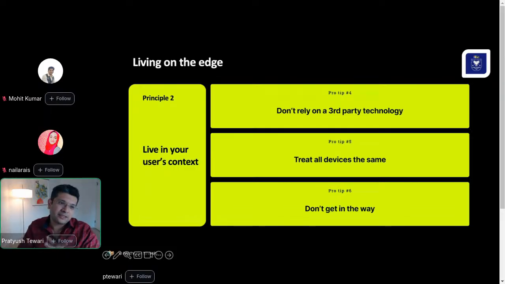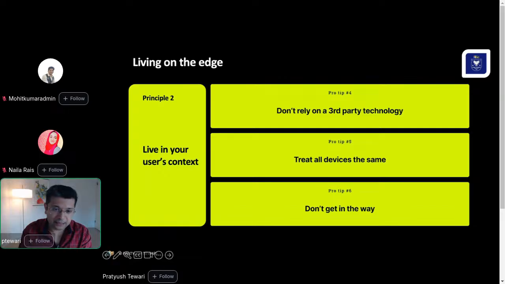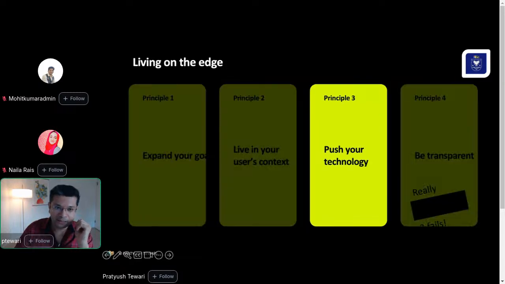So summarizing all the users context, 3 pro tips. Don't rely on third party technology. Create backups after backups for users to access your system. Treat all the devices at the same level when they are coming from the same user, and don't get in the way of the user. It frustrates the user. Now let's look at group number 3, which is push your technology.